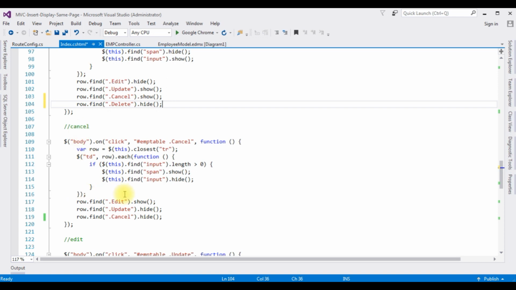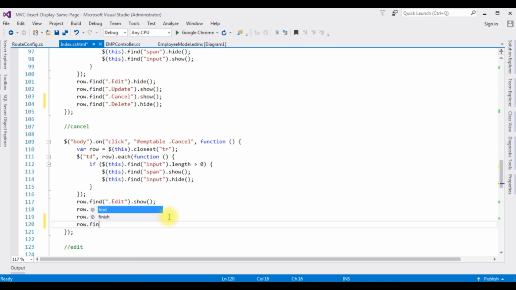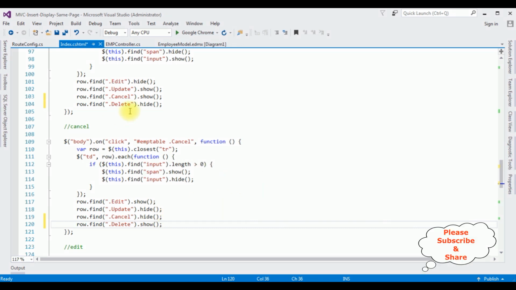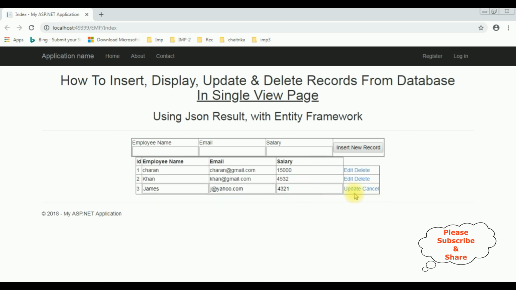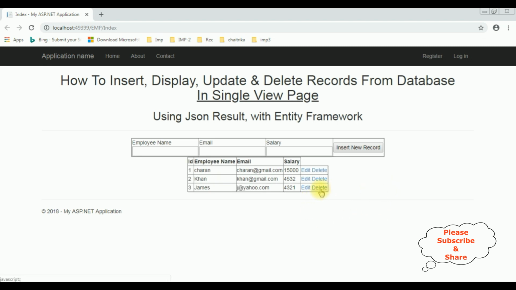So when I click the cancel button, I want to show the delete button. So here row dot find between double quotes dot delete, which is the class name of the link button, delete, show method. That's it. Let's check the results. I'm reloading the browser link. Let's click the edit link button. Notice when we are in the update mode, the delete link button is invisible. So when I click cancel, it's showing the delete link button.